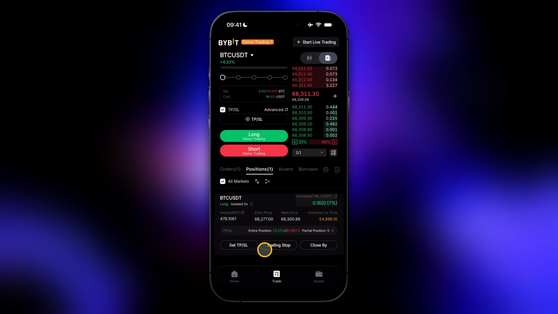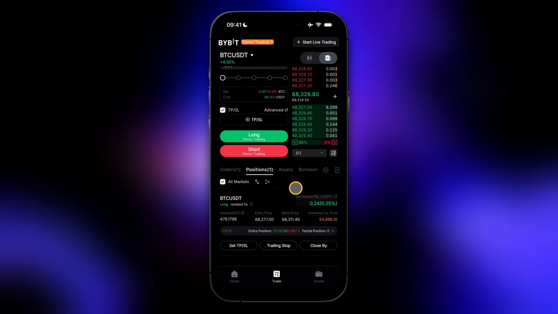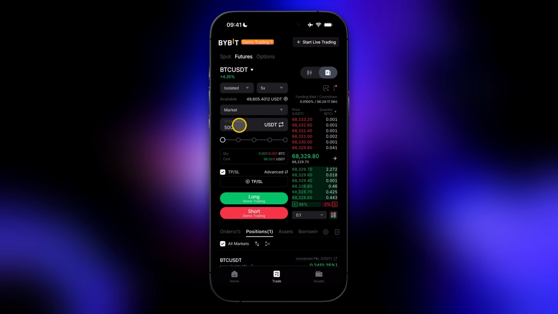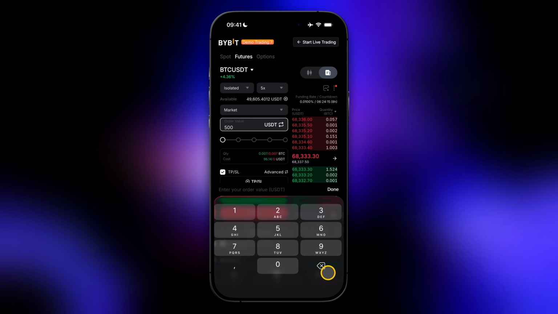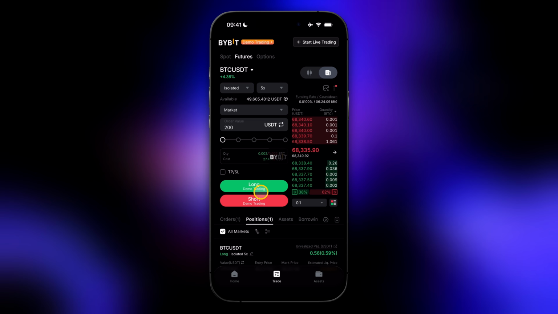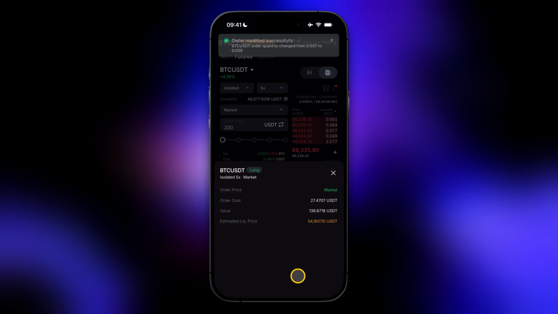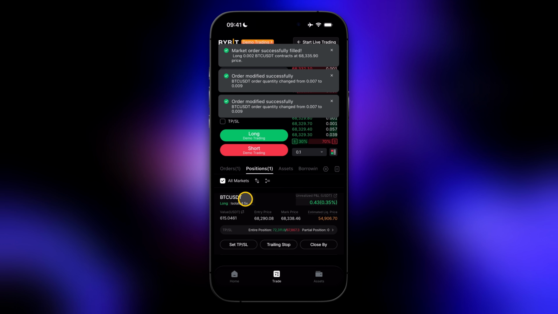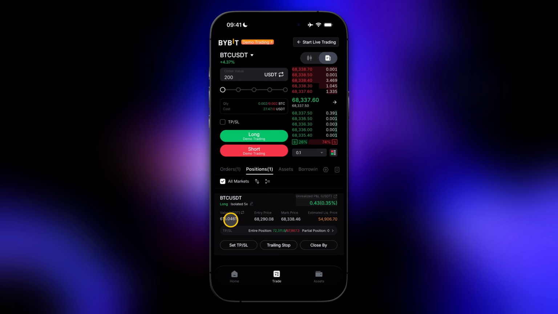You can just change up any of these numbers, click on confirm, and then you can change it up at any time. And next up, I want to show you how you can also increase and decrease your position size in here. So first thing, if you want to increase it, simply go in here and do as if you would open a new trade. So let's go in here. Let's add another $200 to this trade. Let's get rid of that right here. Click on long, confirm, and then you will see we've now increased our position size to around $600.